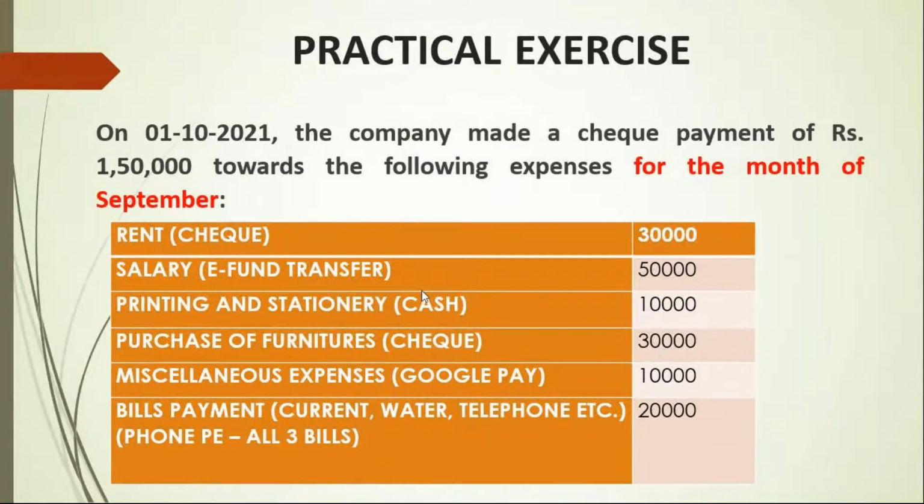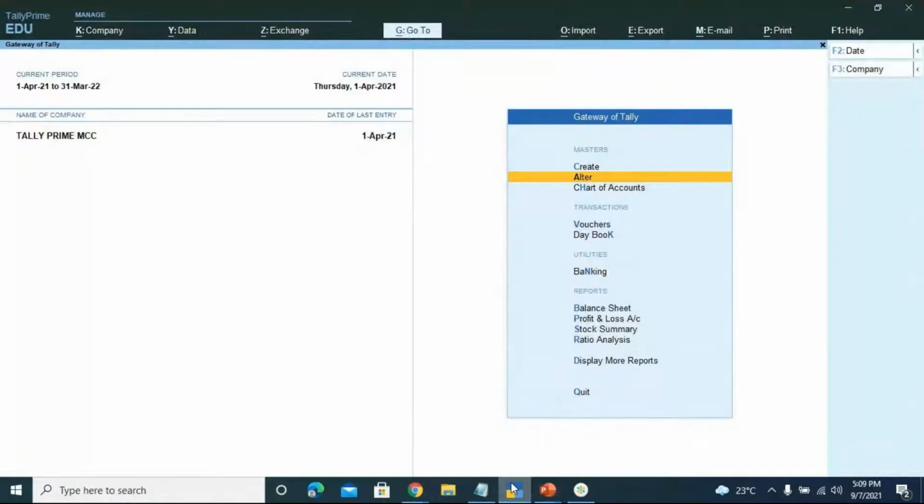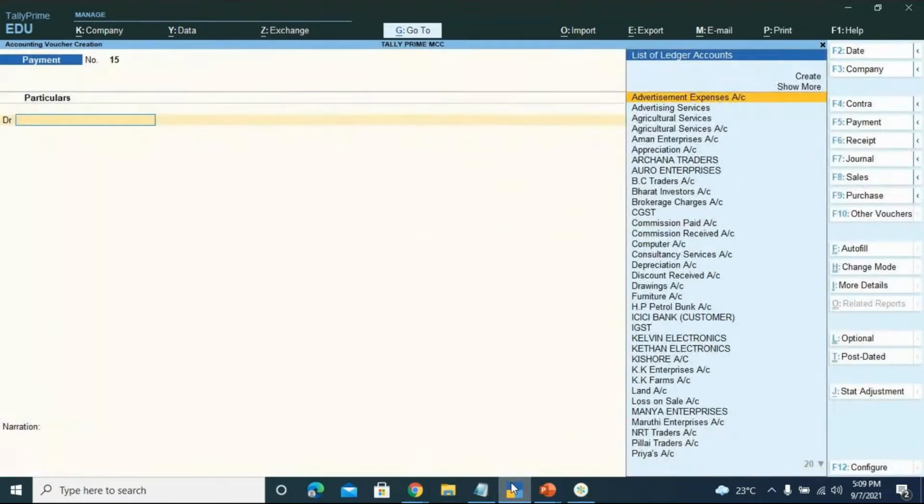Right? So let's pass the entry. Now the first step we have to take is we have to go to payment vouchers. So press F5. First of all, go to vouchers. Okay. Next, you're already in the payment voucher. Yes, I hope all of you are in the payment vouchers.